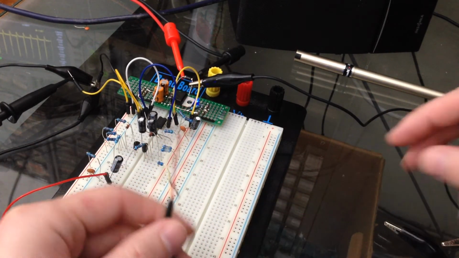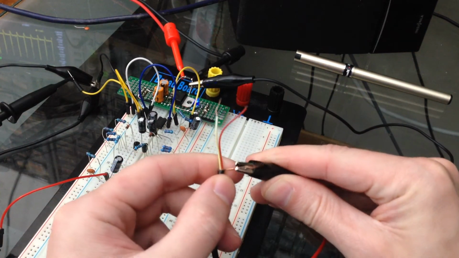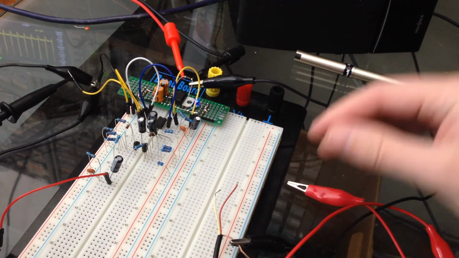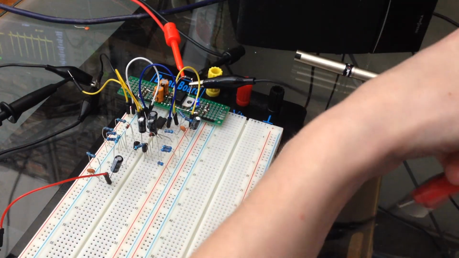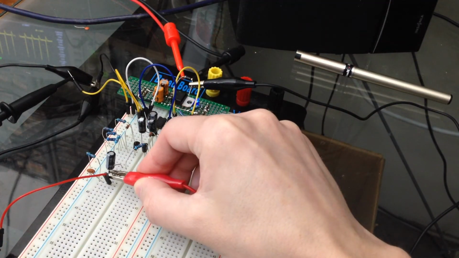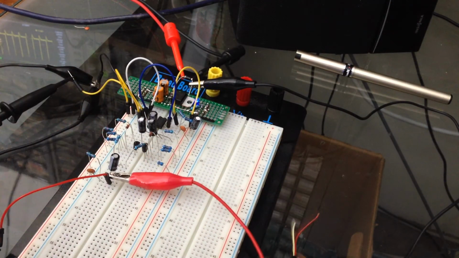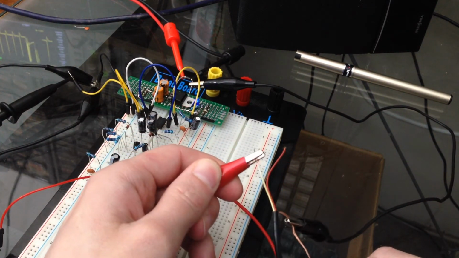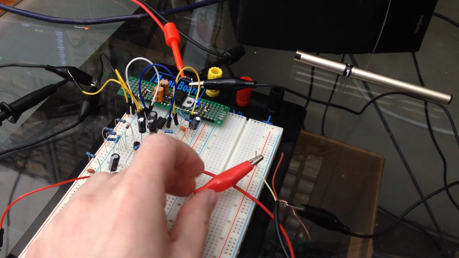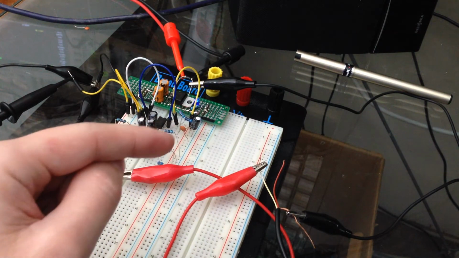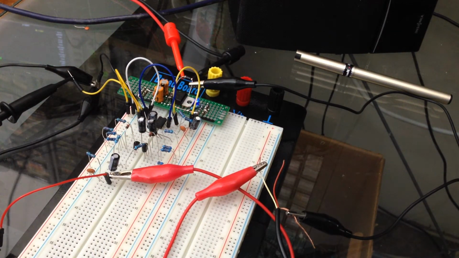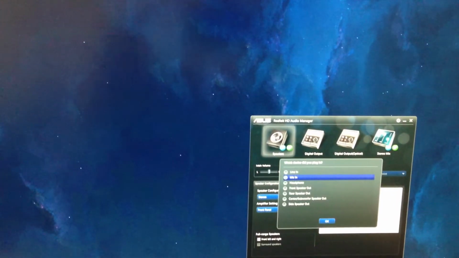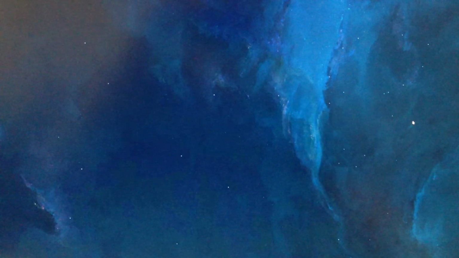And then here I'm going to clip ground to ground, and I'm going to clip the output of my circuit, which is normally going to my oscilloscope, onto the left channel of the microphone. The reason I use the left is because if you do a mono recording, then it sometimes just takes from the left channel. So let's take a look at the computer here. Okay, yes, I just plugged in something.